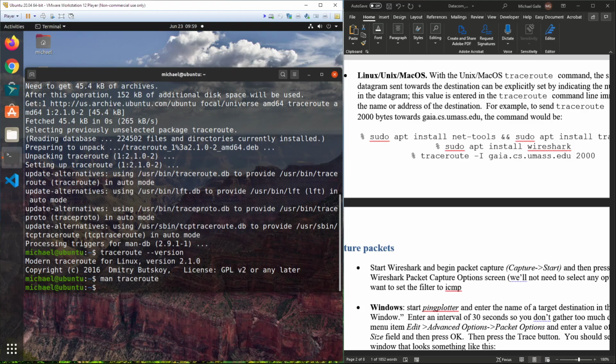Now, the other thing about this traceroute command is that by default it uses UDP packets instead of ICMP echo request and reply. That's just the way this traceroute works. So if we want to use ICMP messages, we need to use this -I option. Now I haven't yet installed Wireshark, but anyway, we're going to do that as well.